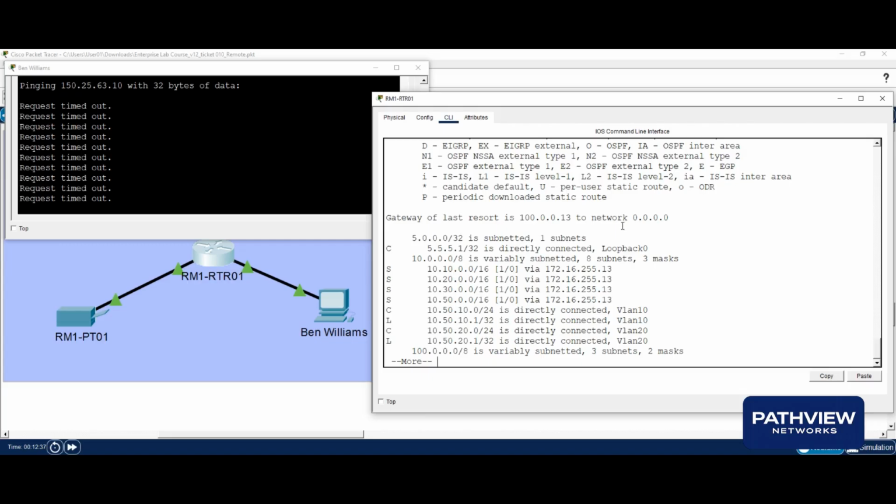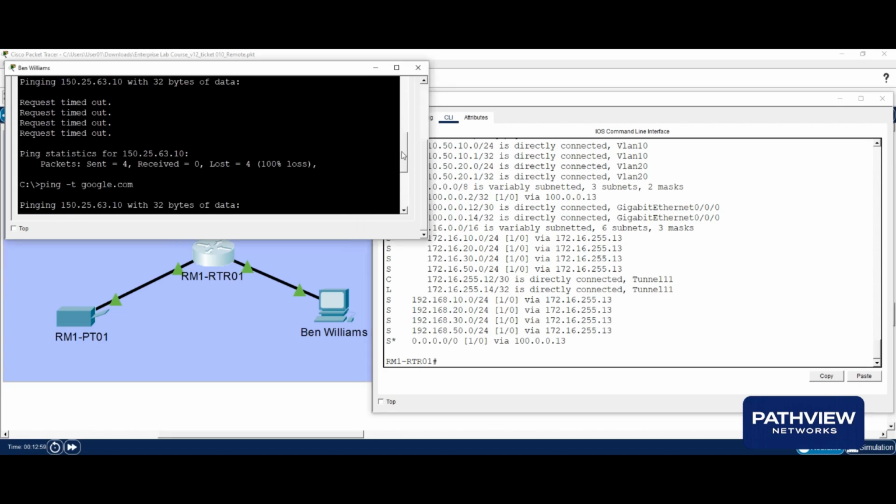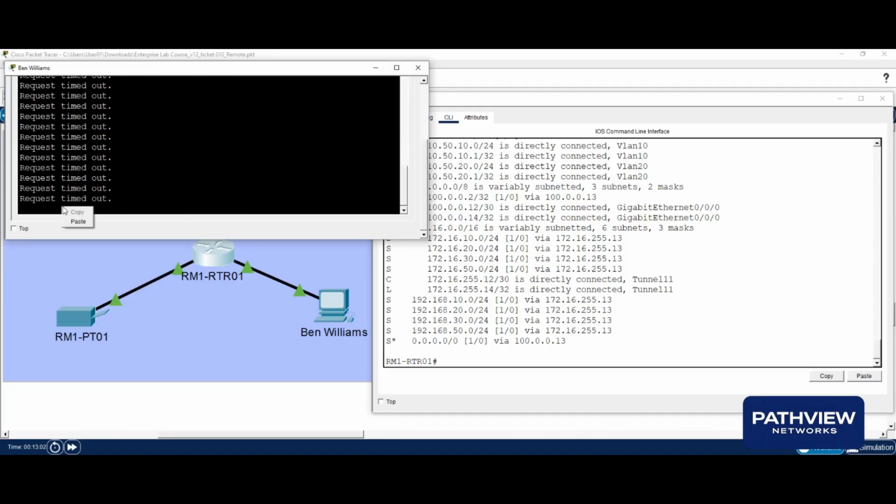The router has a default route going to the ISP's gateway out to the internet. Okay, so that was good. So what we'll do now is ping the Google IP address. So that was, let's see, what IP address? We'll go back here. All right, so this is Google's IP address.